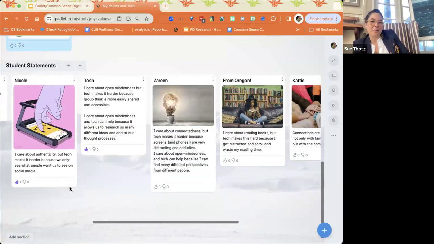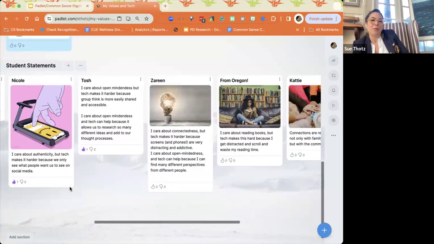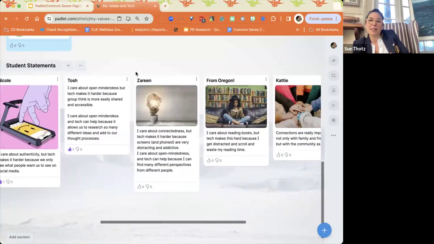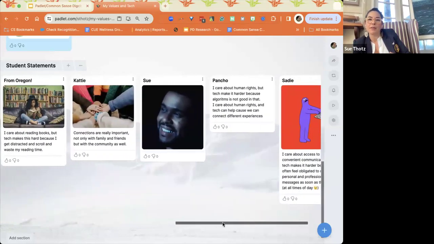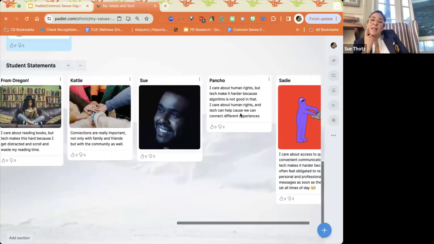I care about authenticity, but tech makes it harder because we only see what people want us to see. Yep, absolutely. So sometimes that is hard. Yeah. So we can scroll across here. Oops, I'm pulling all this out. I'm having trouble getting back and forth. There we go. I'll use the bar down there, right? I care about human rights, but tech makes it harder because algorithms not good at that.